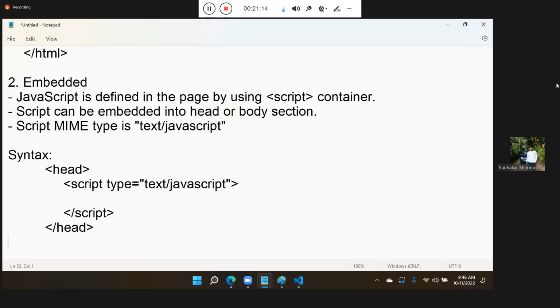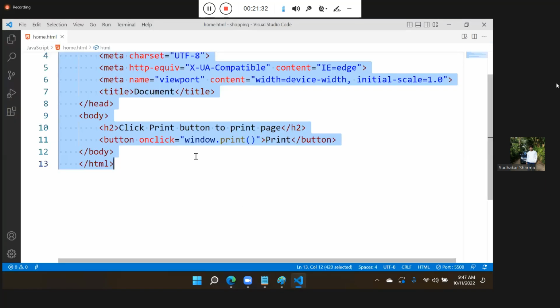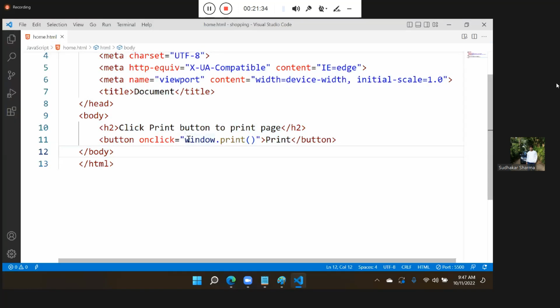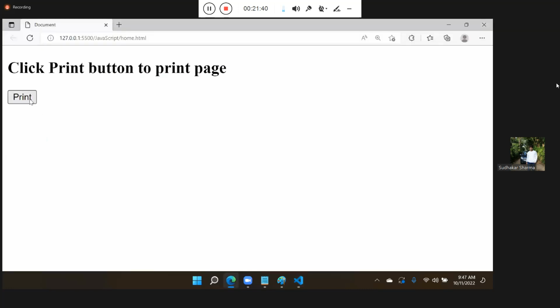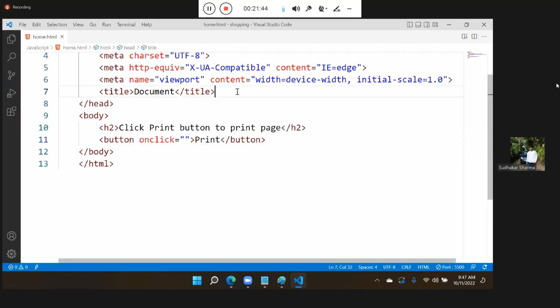Now, how do we write that? I will give an example here. We will see that example. There are so many other points, I will tell you. Now, let's go into the page and on click, remove this window.print here. That means now it is not working. Now we go to the head section.